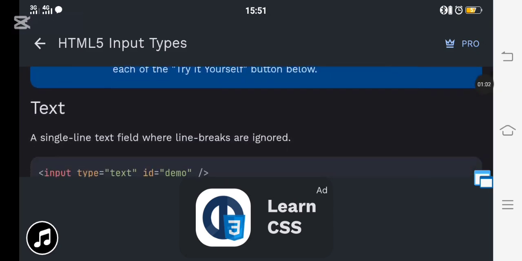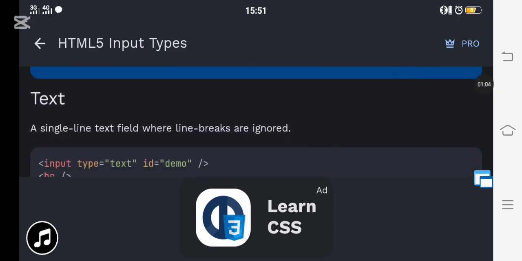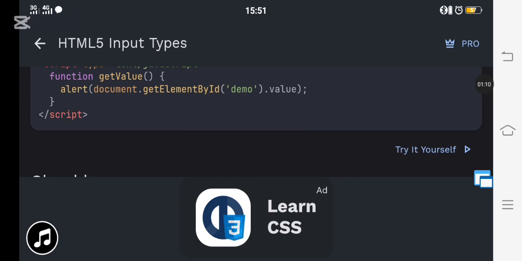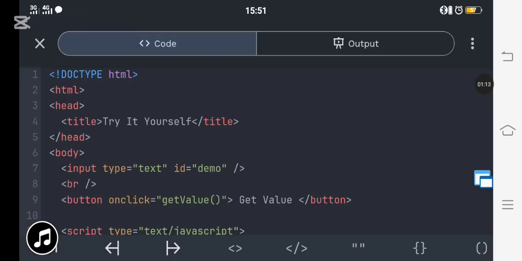It's easy to understand. So now let's look at text. Text. A single line text field where line breaks are ignored. So let's look at the example.